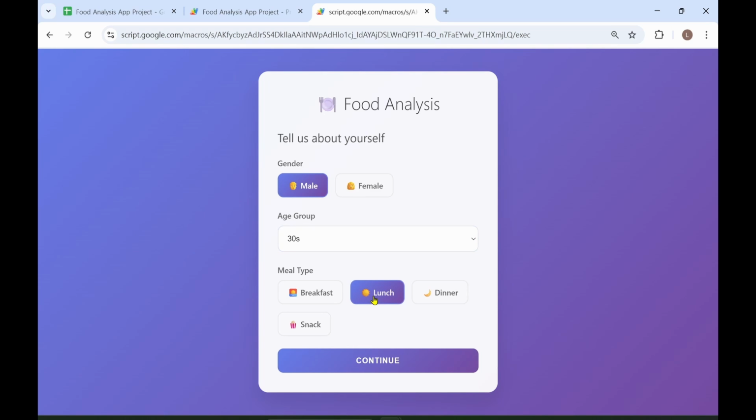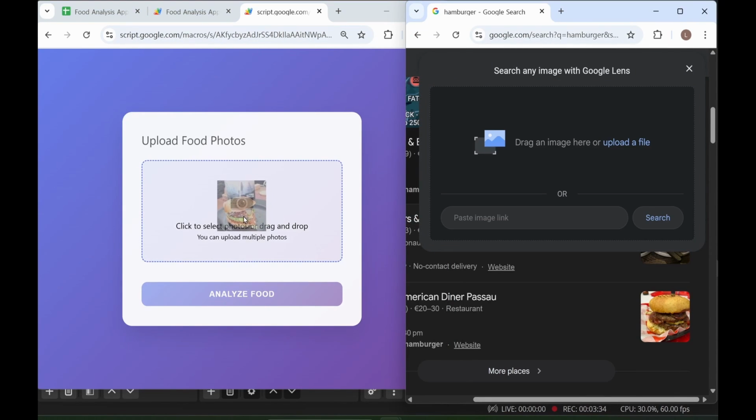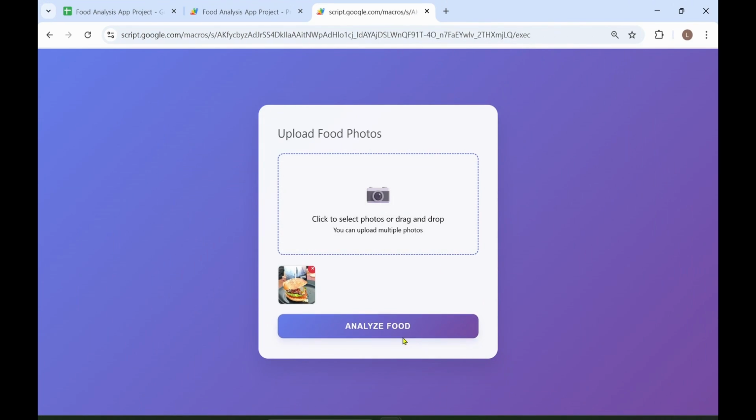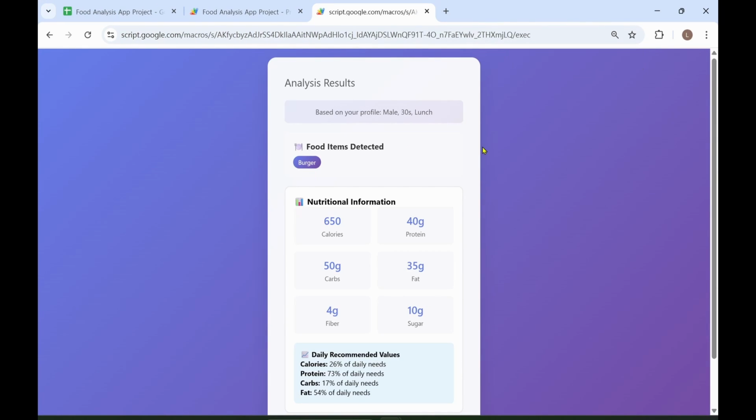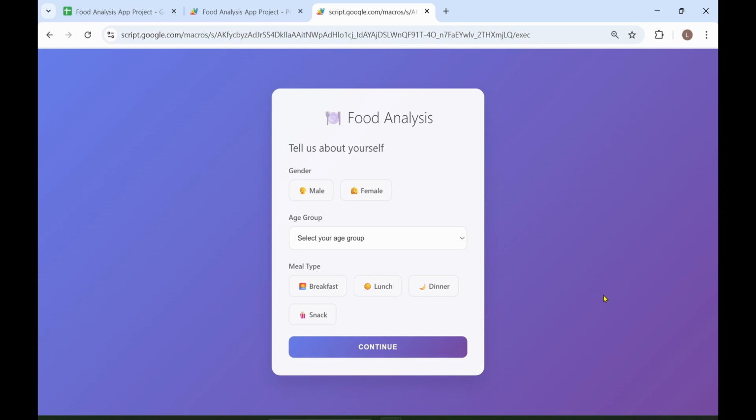I choose lunch. Click continue, grab the photo, simply drag it, analyzing it. Then you are able to see nutrition information, daily recommended value. Click New Analysis, go back to initial stage. Let's make this app together.